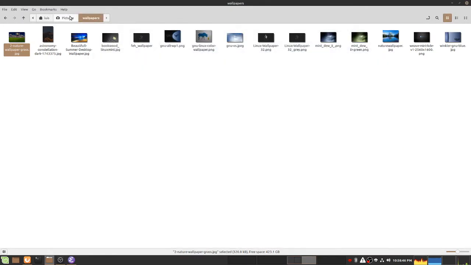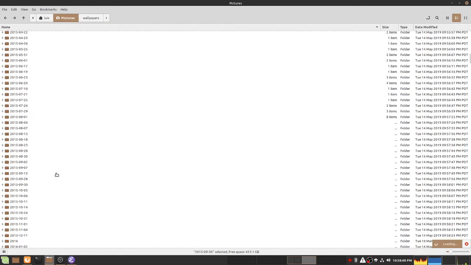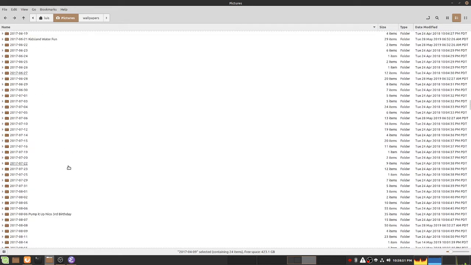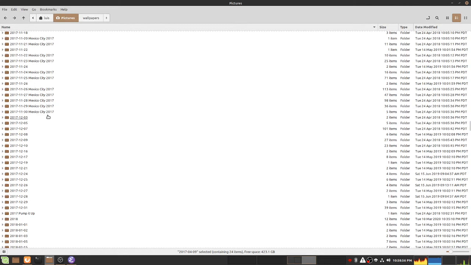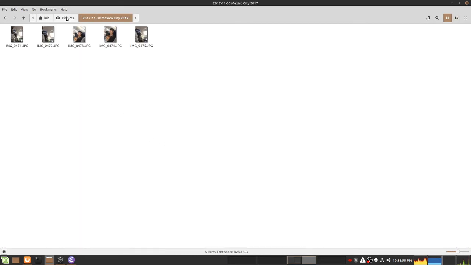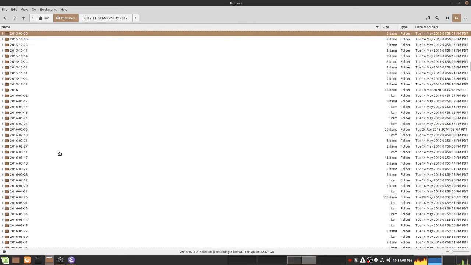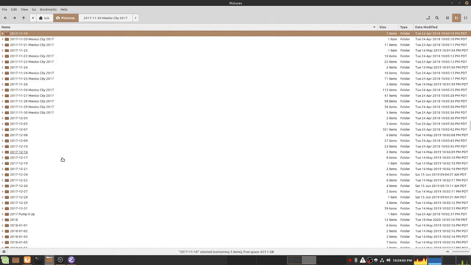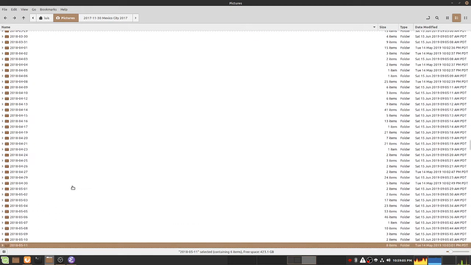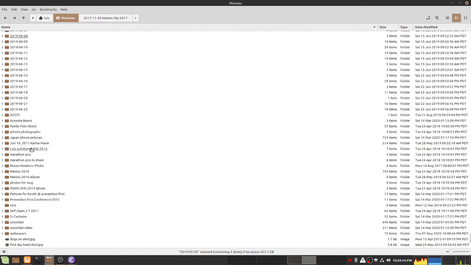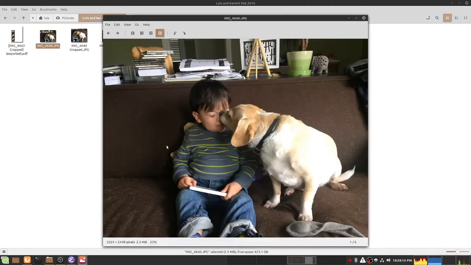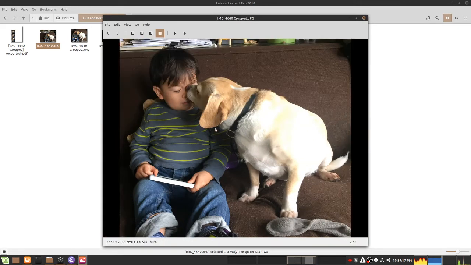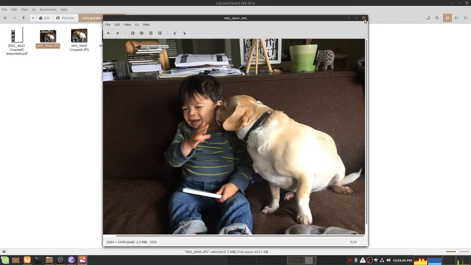Let me see. I can also show you some pictures. Let me see what I can show you. Some pictures from our last trip. That's us on the plane. Let me find something else. Pictures of me and the dog. It's pictures of me and my son and the dog when he was little. Gosh, he's 5 now. He doesn't look like that anymore.